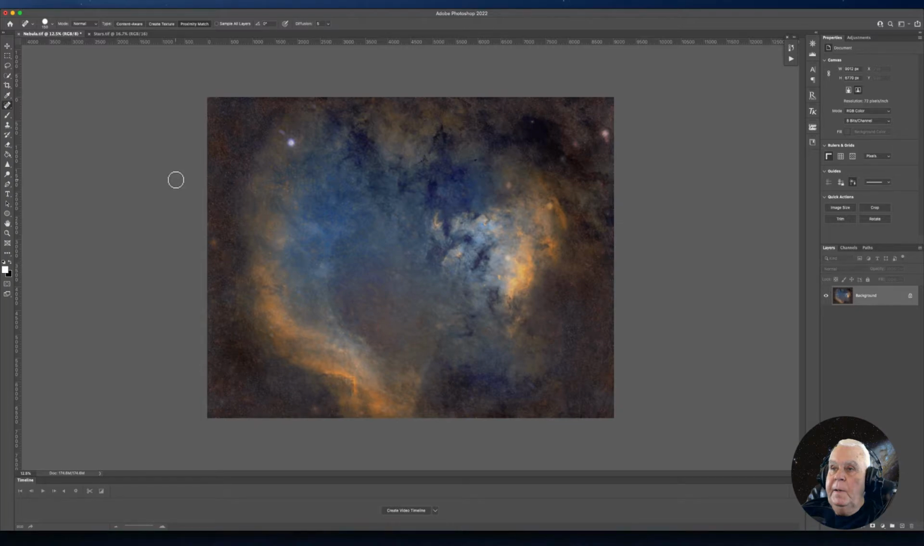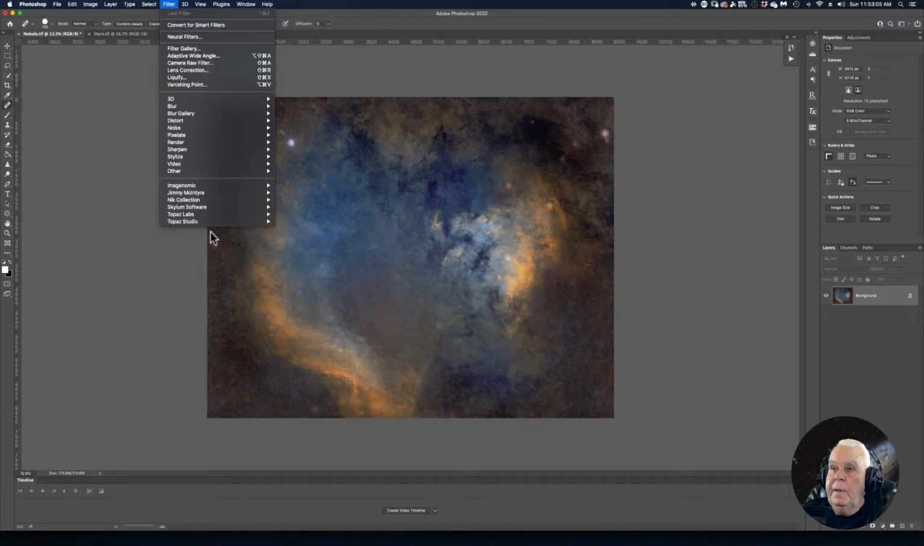Okay, now let's look at some possibilities of enhancing the color using a plugin from Nik Software called Viveza. I think this sells for about $100. It's a plug-in for Photoshop. You can go up to Plugins and find it, or you can go over to Filter, come down and click on Nik Software, and here are the options.